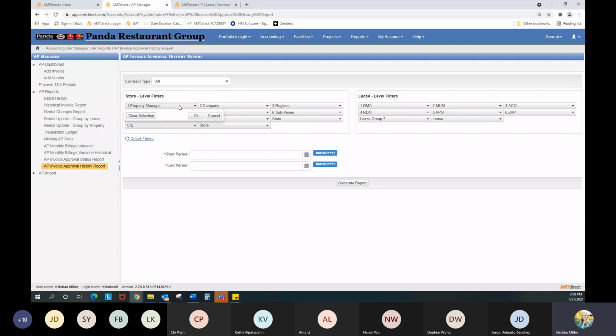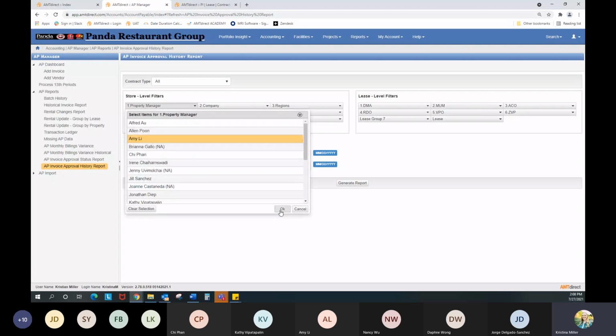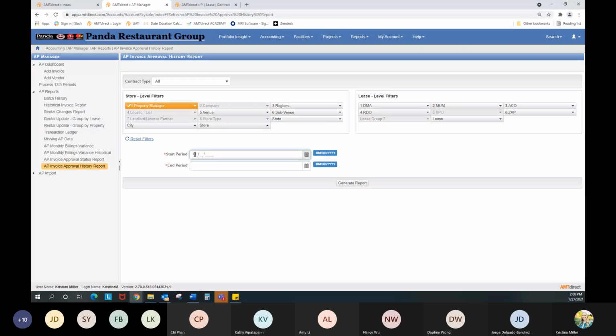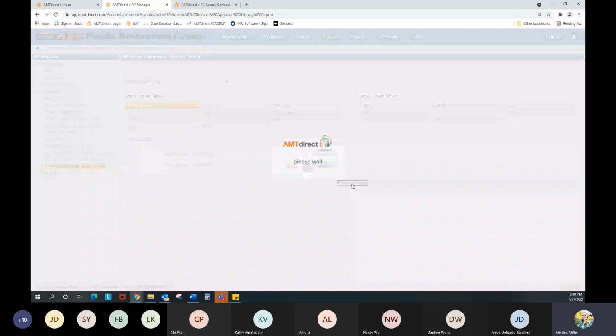I hope this doesn't confuse you. I'm just going to choose her again as the property manager, just to try to slim down our report. And then I'll run it again for the current period. You can obviously customize these dates to be anything that you may want, but we're going to run it based on July and say generate report.